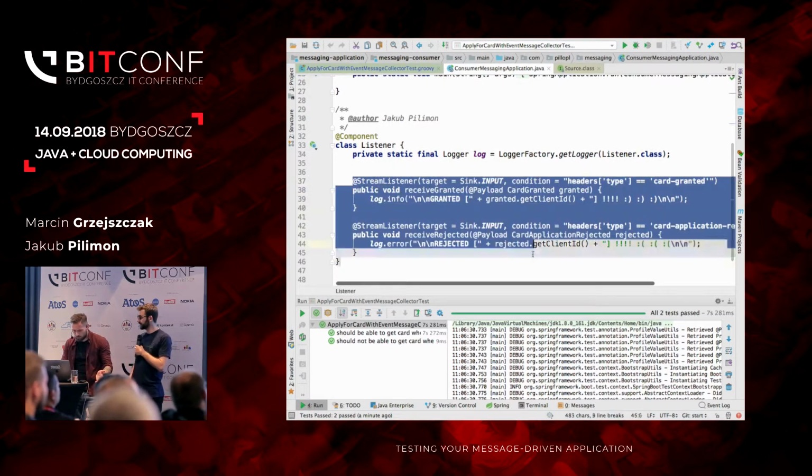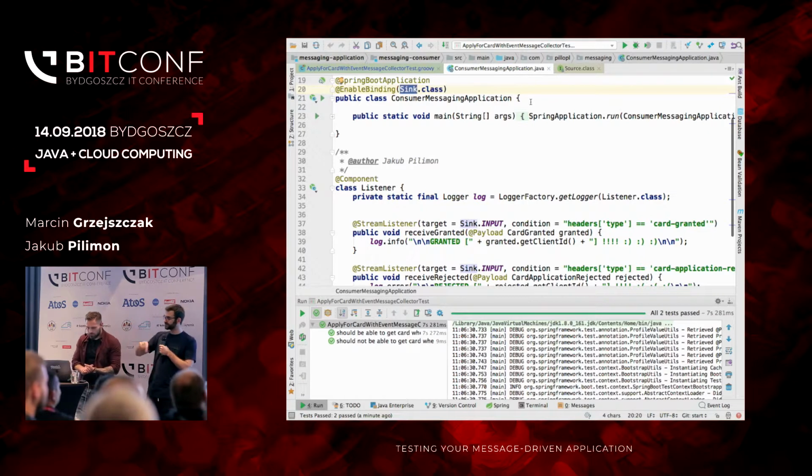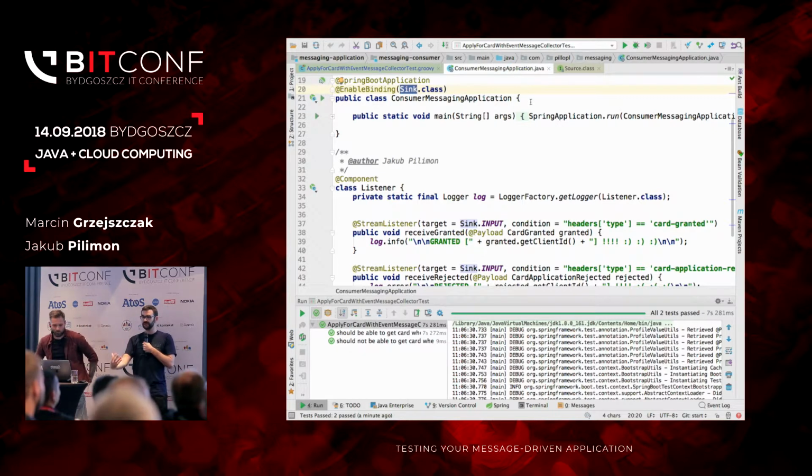Yeah. So let's start with the first class. On the producer side, we had the source, right? Because we are sending messages. So here we have a sink because we are listening, polling for messages, right? Makes sense.